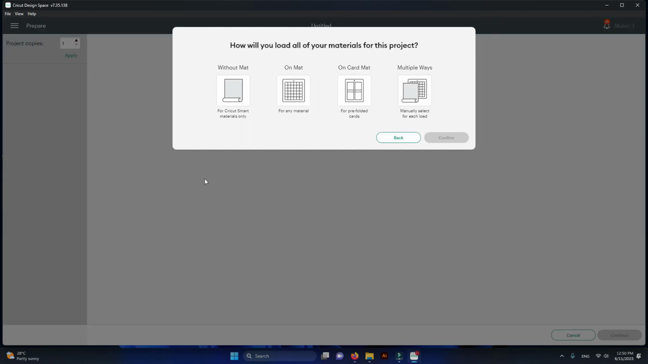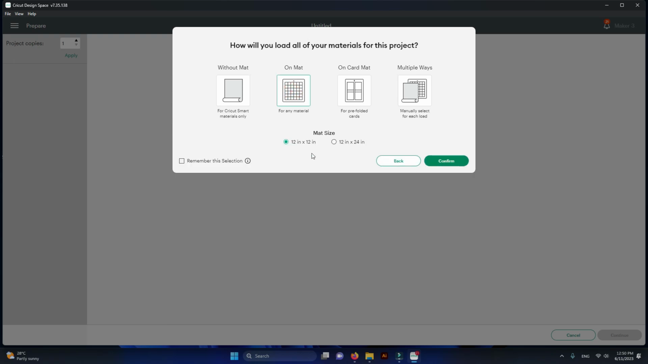Okay, so when you say make it, it's going to come with two options. One is without mat, and you have something called on mat, and you have something called multiple ways. So you can manually select each load. Say suppose you have some which you want to use with the mat and you don't want to use without the mat, so you can manually use that. So as of now I'm going to use with mat. It's going to ask your mat size.